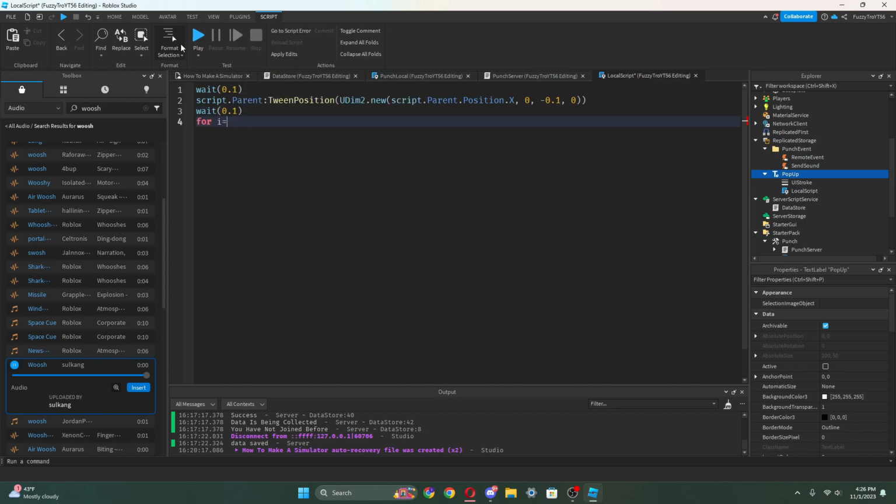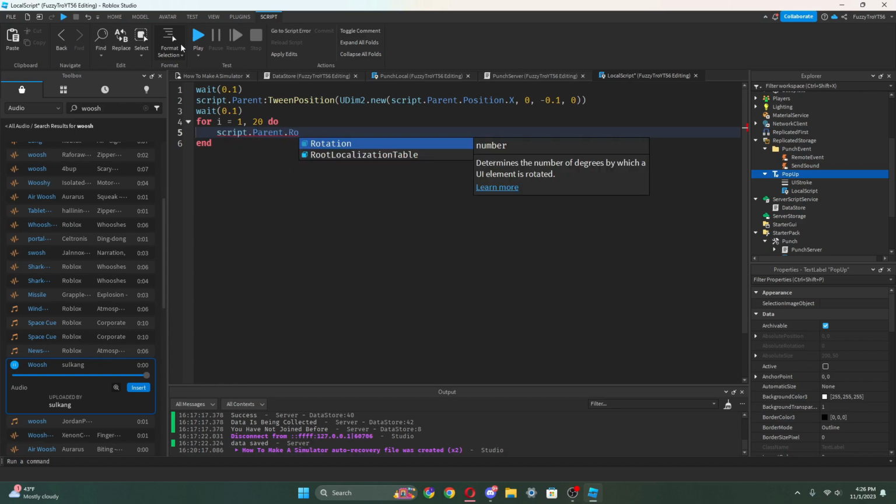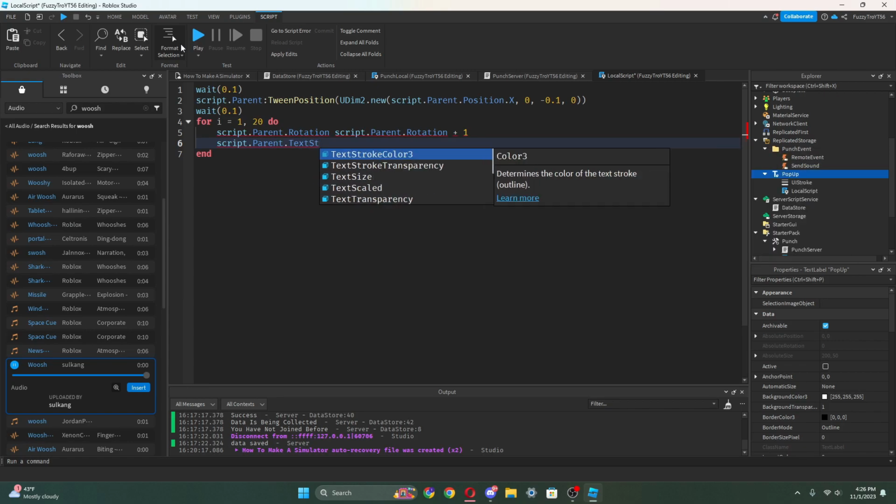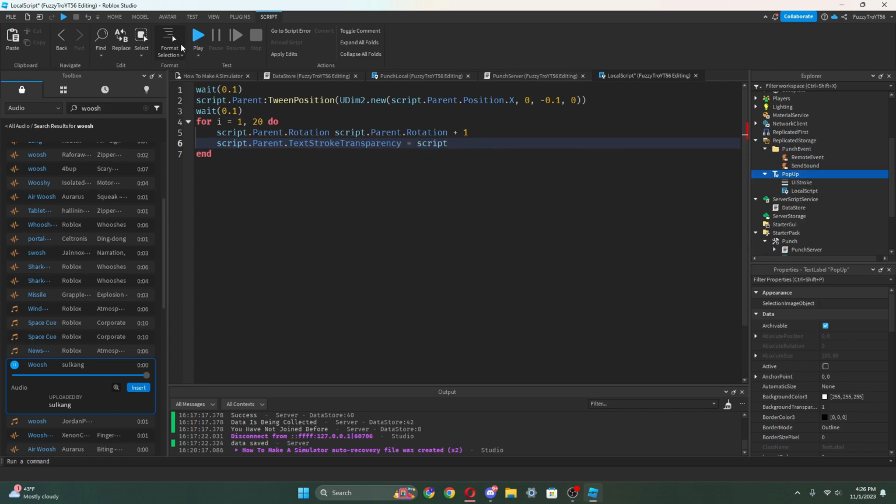Then we're gonna do for i = 1 to 20. Okay, and this is just, you know, a count, and we're gonna do all the rotation and stuff. So we're gonna do script.Parent.Rotation equals script.Parent.Rotation plus 1, and we're gonna do script.Parent.TextStrokeTransparency equals script.Parent.TextStrokeTransparency plus 0.5.